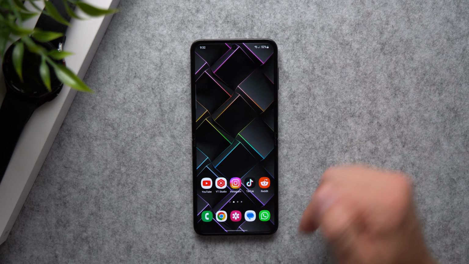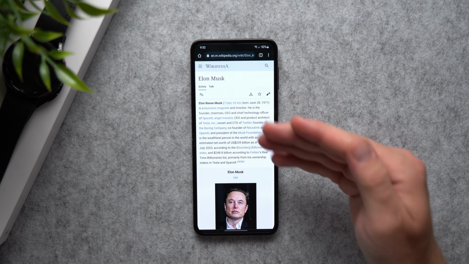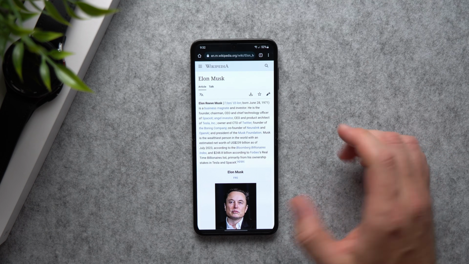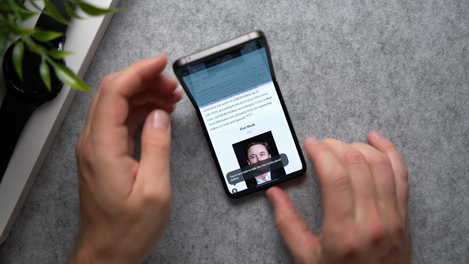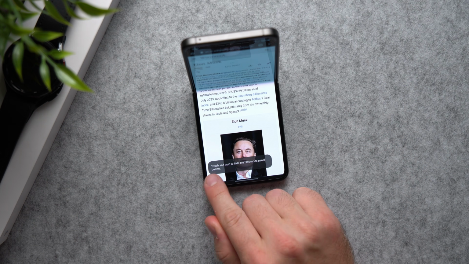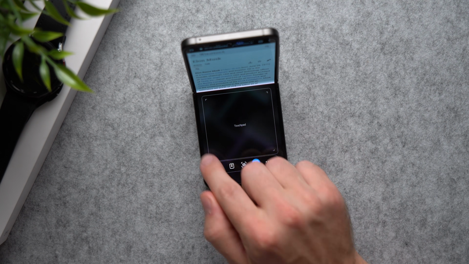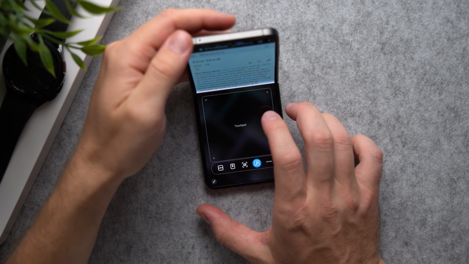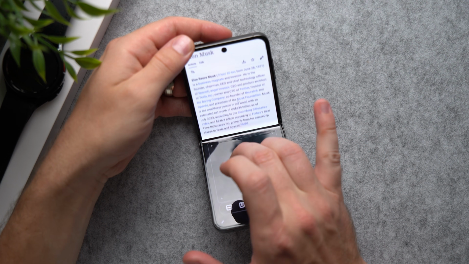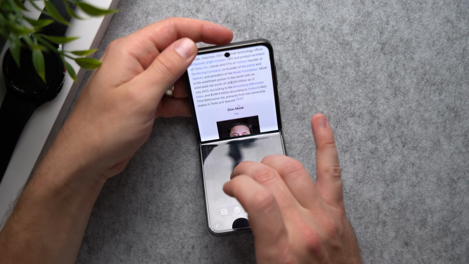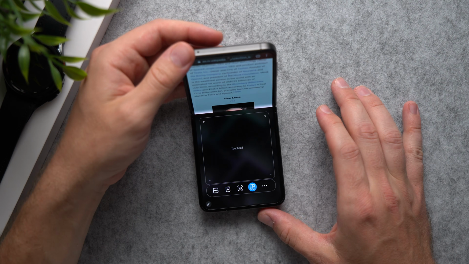So to show you what this looks like, let's say we go to the browser, and you can see I'm on the Wikipedia page for Elon Musk. Now, if I fold my phone up, you're going to see that we get this little feature right there for Flex mode. And if I tap on it, now you can see that we get this little touchpad right here, and you probably can't see, but if I tilt my phone up, you can see we have a cursor. So now we can use this bottom section like a trackpad, and we can browse around the web. So it's definitely really cool.